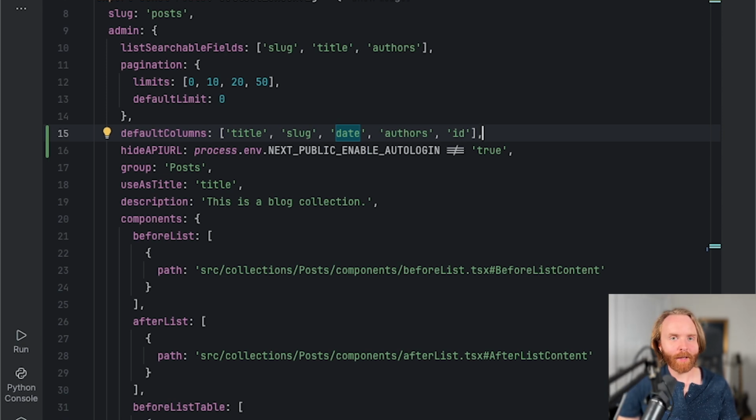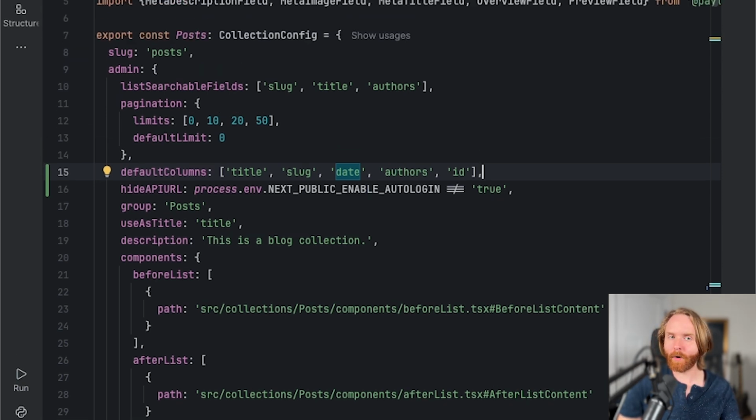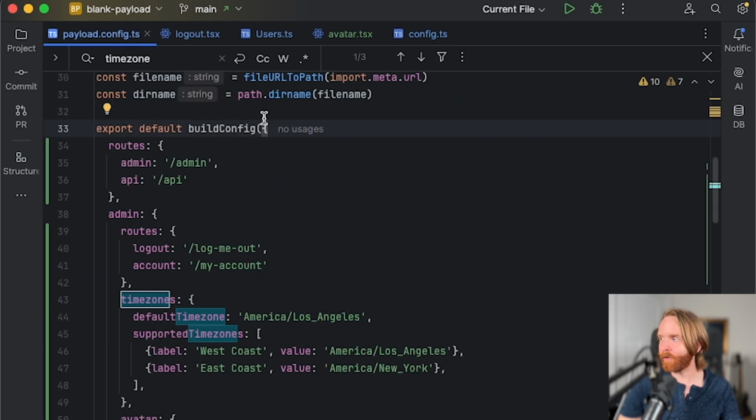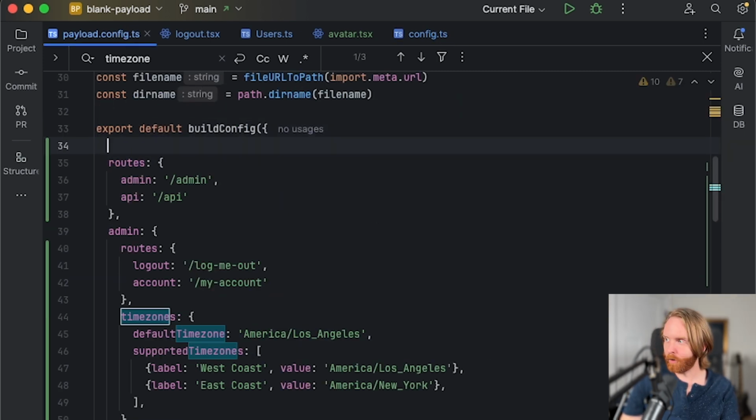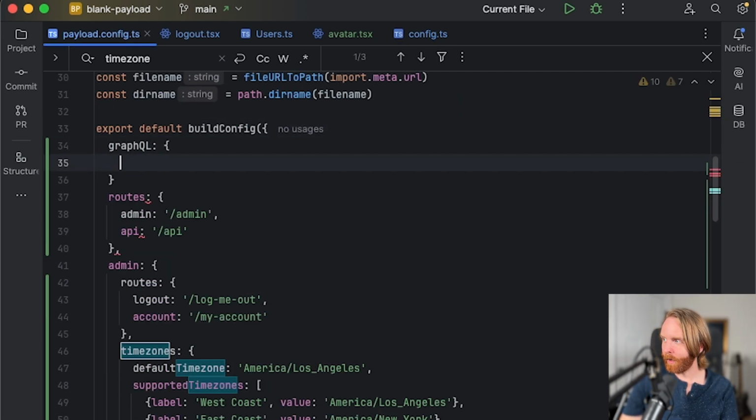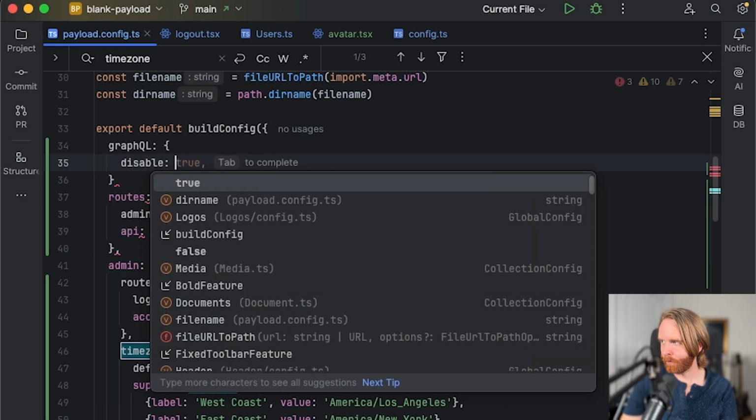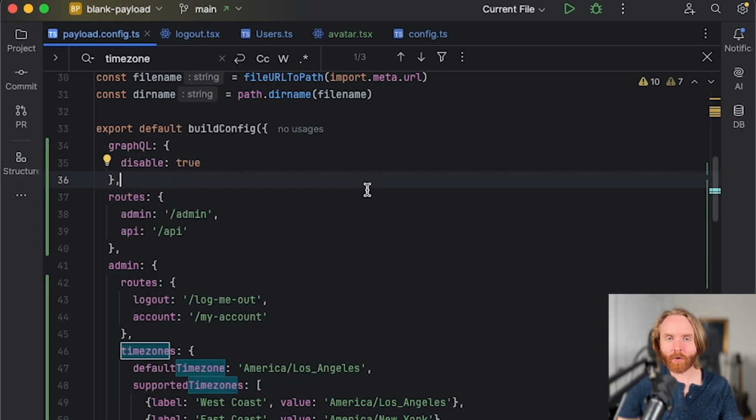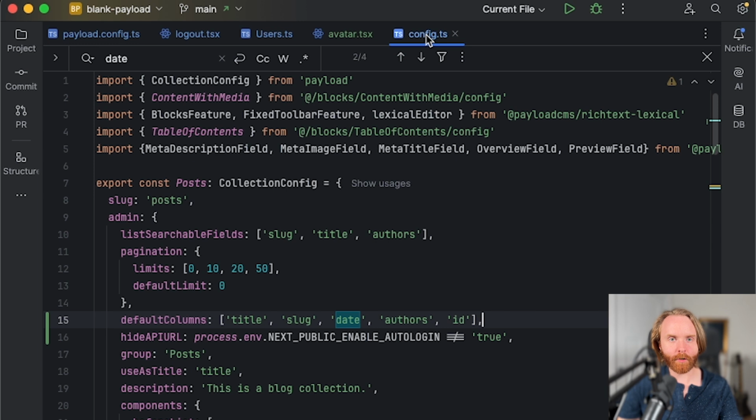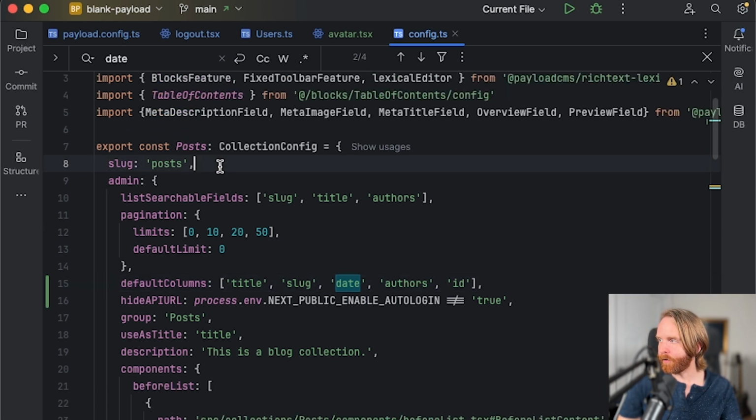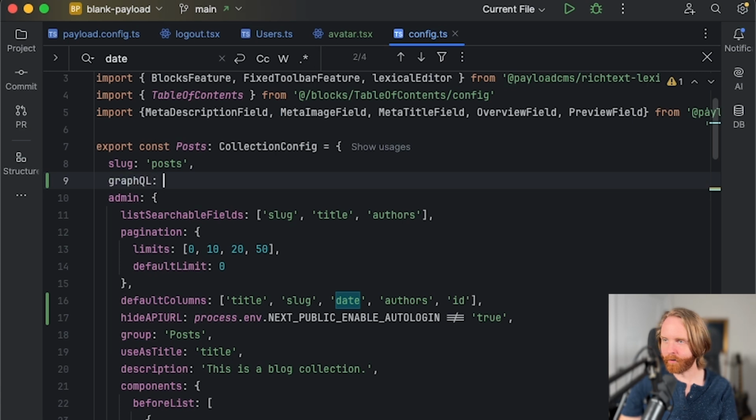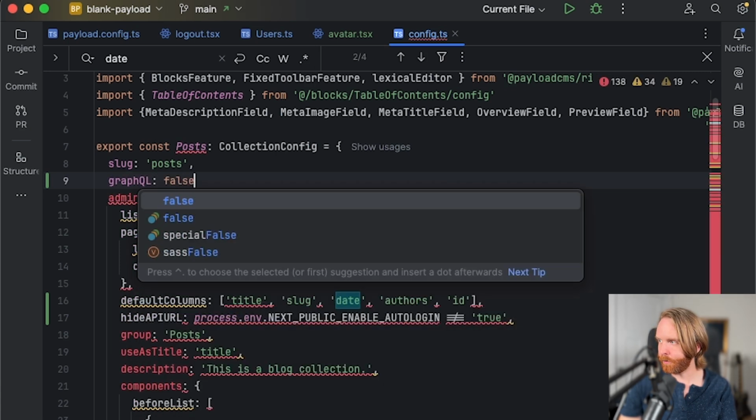The next option that applies to both collections and globals is GraphQL. I don't like using GraphQL personally, so I can just disable this at the global level by going to my payload config and at the top of my build config, include GraphQL and set disable to true. However, if I want more control here, I can go to the collection or global I want to exclude from GraphQL. And then underneath the slug here, I can include GraphQL and set this to false.